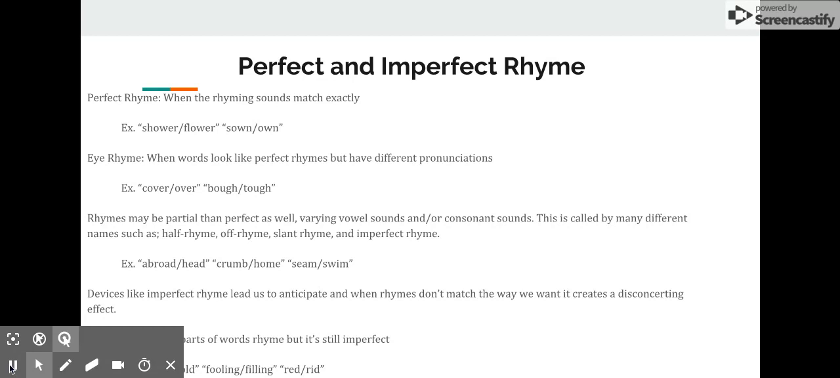Rhymes may be partial and imperfect as well, varying vowel sounds and/or consonant sounds. This is called by many different names, such as half rhyme, off rhyme, slant rhyme, and imperfect rhyme. Examples of this are abroad and head, crumb and home, and seam and swim. Devices like imperfect rhyme lead us to anticipate rhymes, and when they don't match the way we want them to, it creates a disconcerting effect. A half rhyme is when parts of words rhyme but it's still imperfect. Examples of this are killed and cold, fooling and filling, and red and rid.